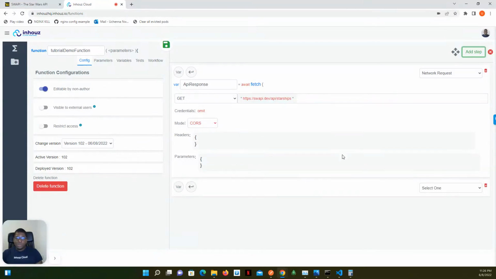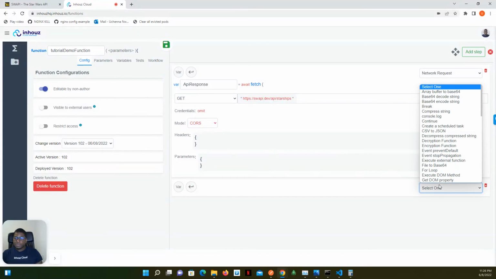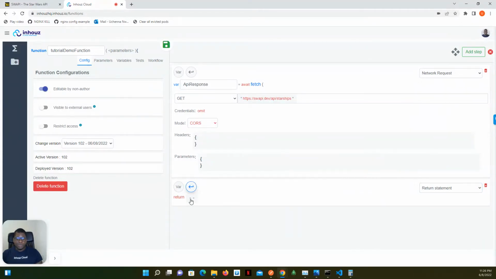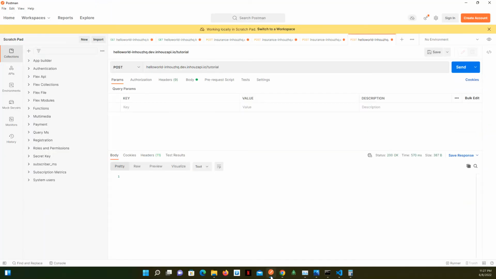All right, so the next thing I'm going to do, I'm just going to return the response. It's going to use a return statement. And I'm just going to return API response. I'm going to save, deploy. So basically, what have we done? We've used the network request function. We've entered the URL for our API path. This API doesn't have any authentication requirements, so we're going to leave the headers empty, and we are returning that response. All right.